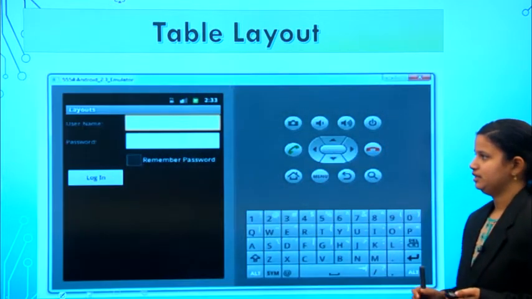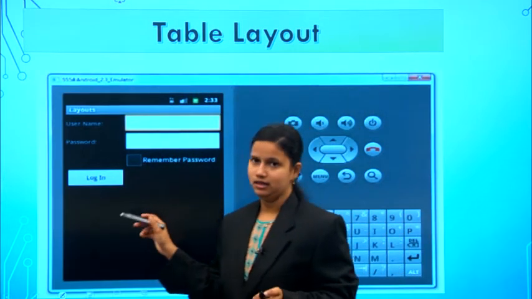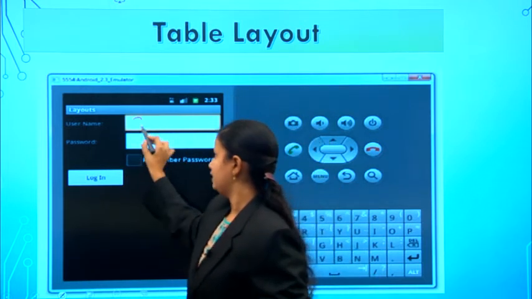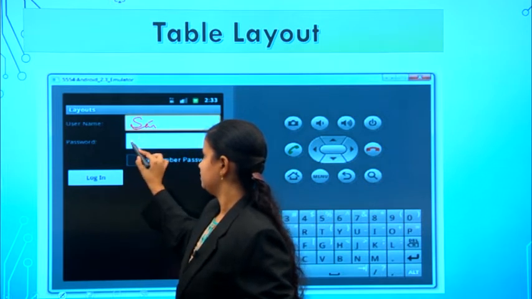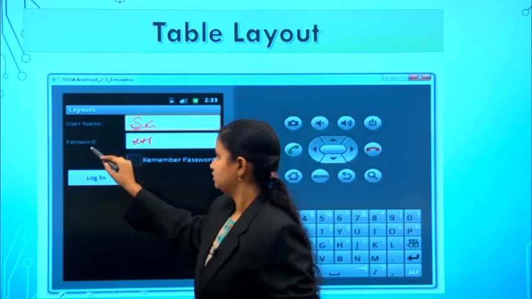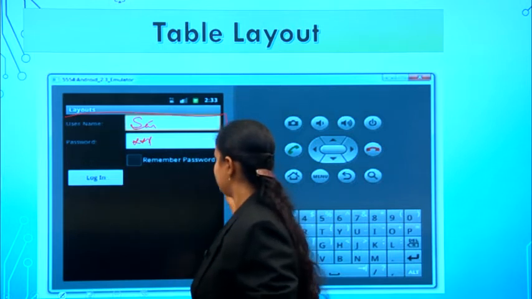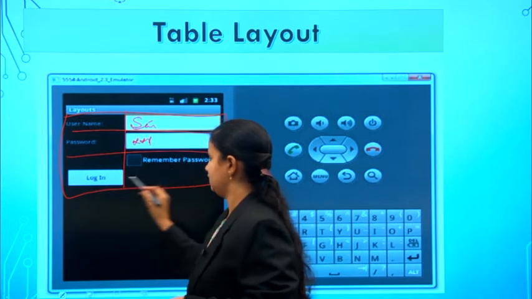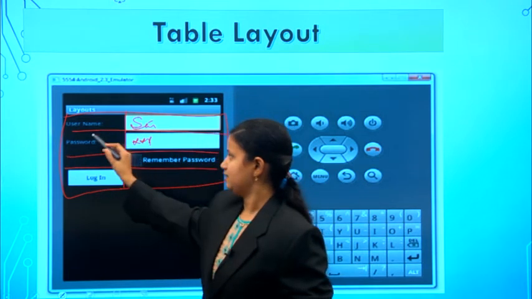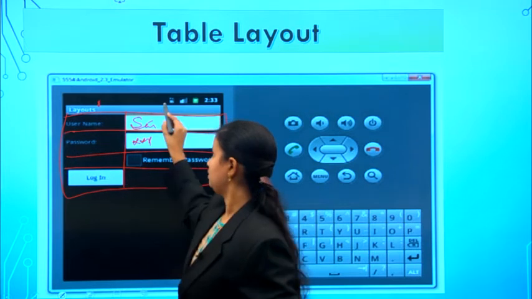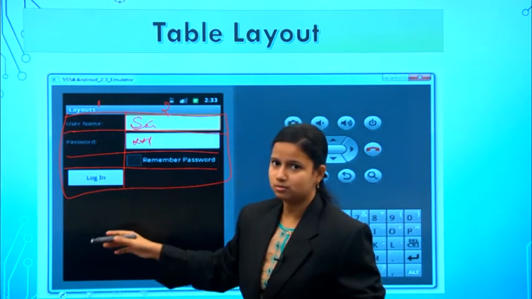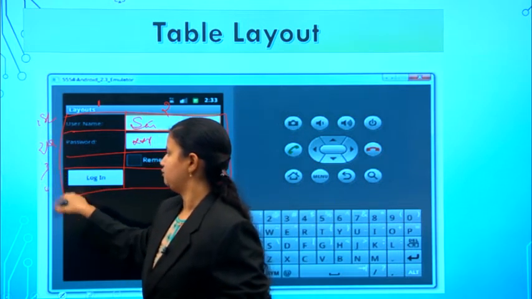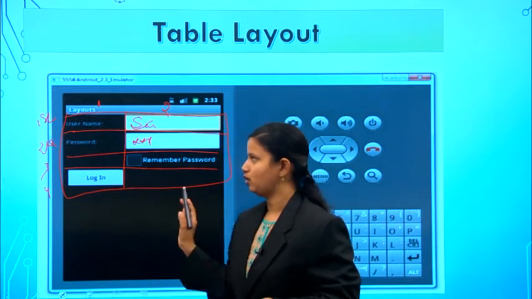So the example is like this. We are creating a login form with a username and an edit text to enter the username, and the password is also there. Whenever you see this example, it is in the form of a table. This is the first column and this is the second column. How many rows are presented? This is the first row, this is the second row, this is the third row and the fourth row. That means totally 4 rows and 2 columns.